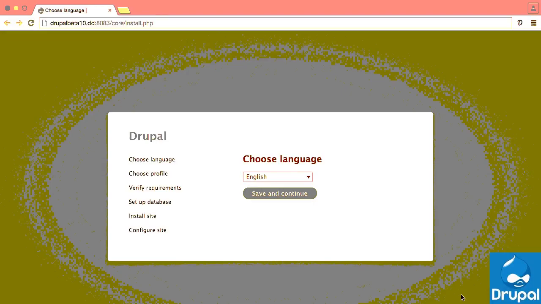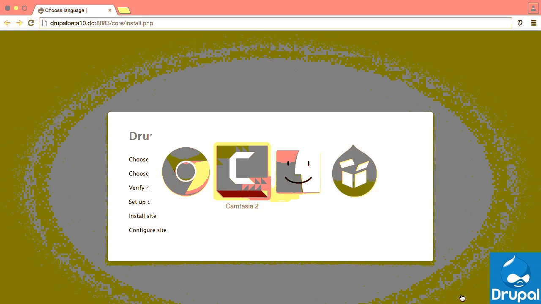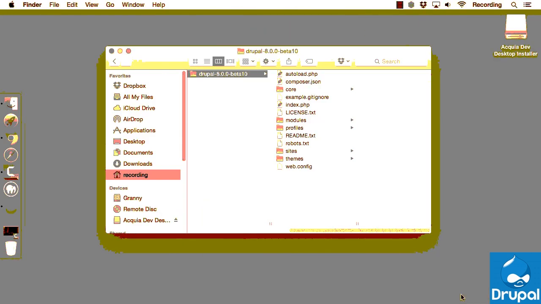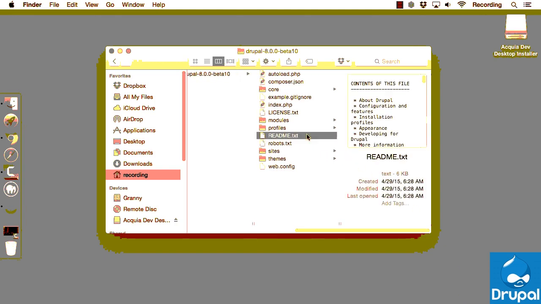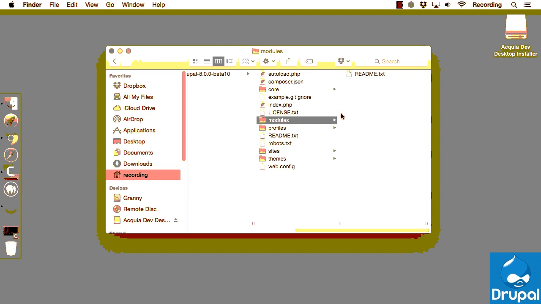Before we run this Drupal installer, let's take a look at the file structure in the Drupal directory that came when we downloaded Drupal to our computer. So I'm heading over to Finder here, and we're looking at the Drupal folder that we downloaded. Each directory in your Drupal directory will contain a readme.txt file.